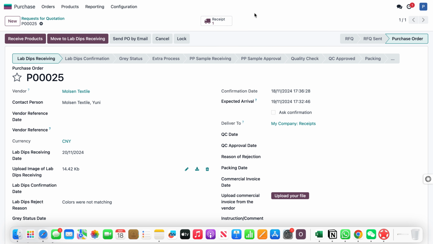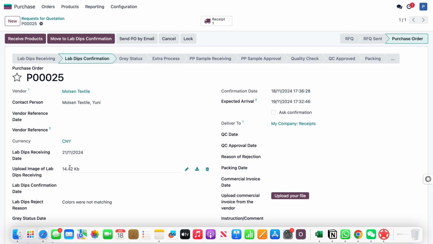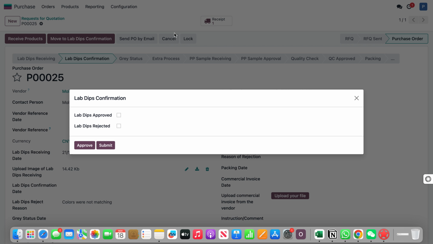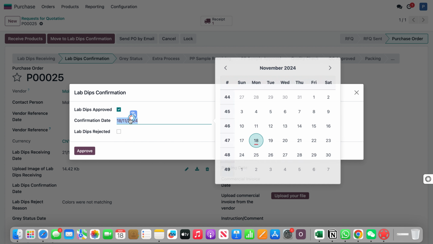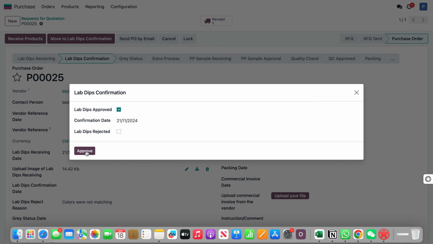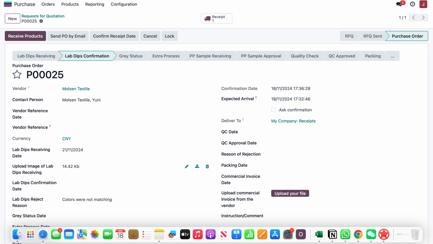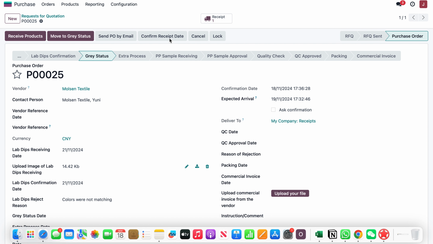Now to the manager screen. So now the manager will check the lab dips. He can again download this new picture, and let's say the lab dips have now been approved. He has to mention the date of approval, let's say the 21st, then he can approve. And then the office girl can move on to the next stage.